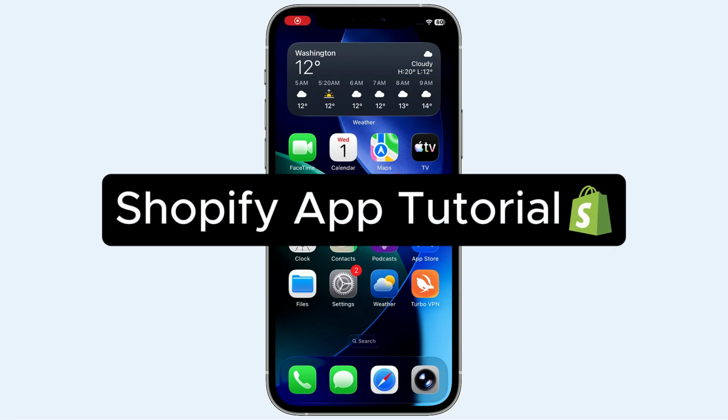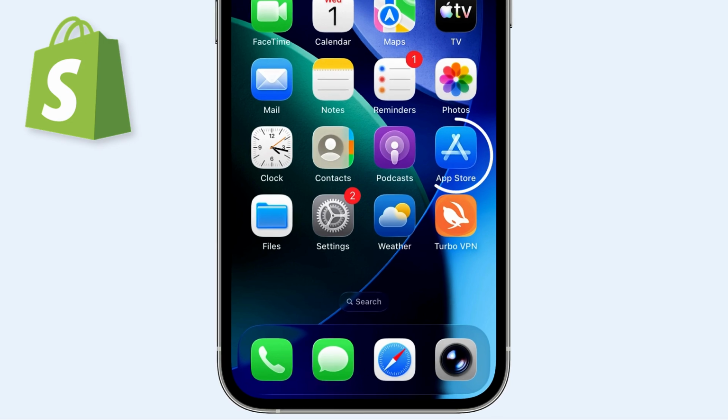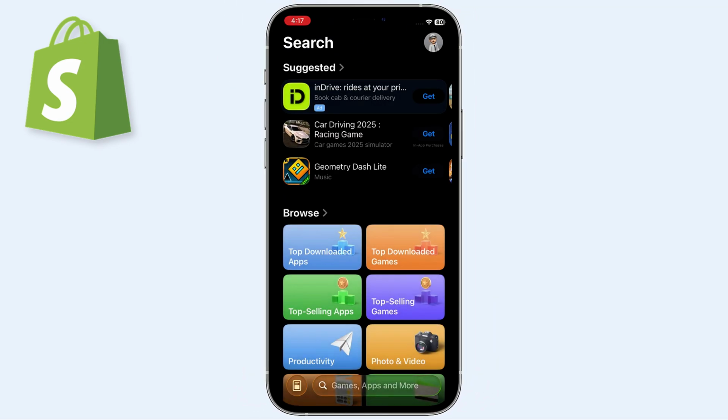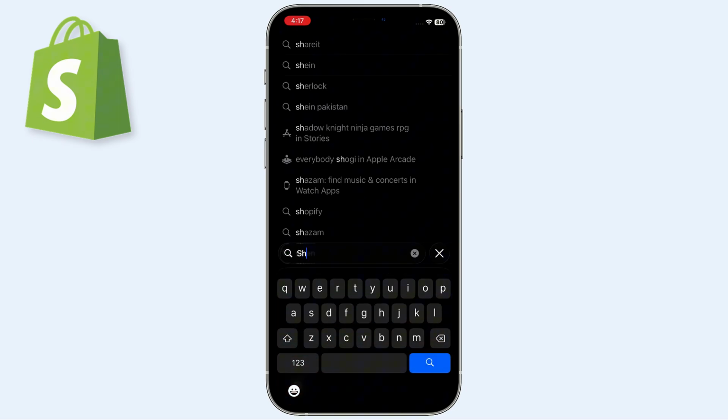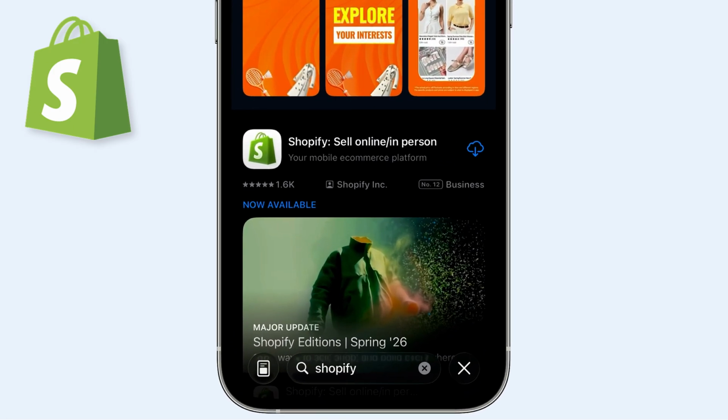How to install and use the Shopify app on mobile. First of all, let's navigate to and open the App Store on your phone. Once you're inside, from the bottom menu, go to the search page and here, use the search bar to find the Shopify app. Wait a moment for the results, and once you see it, tap on the downward arrow with a cloud to start downloading.